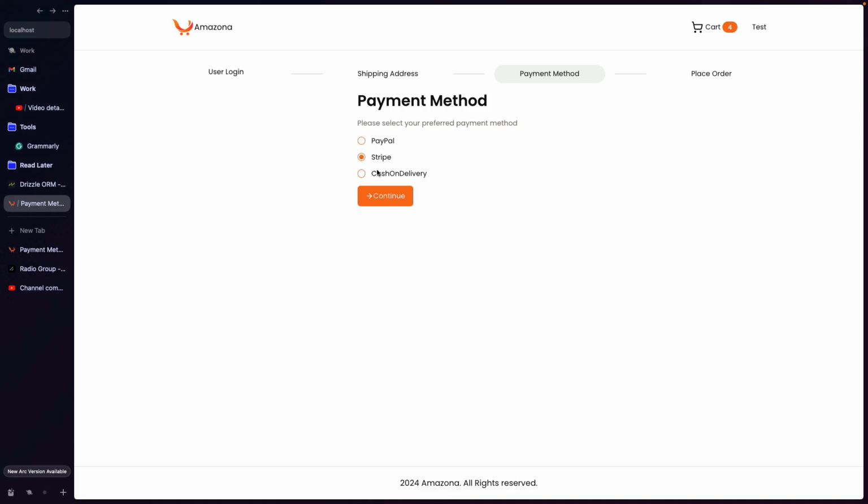Good. In this lesson, we implemented the select payment method form in the checkout wizard. And in the next lesson, we go for the last step in the checkout wizard, which is place order.